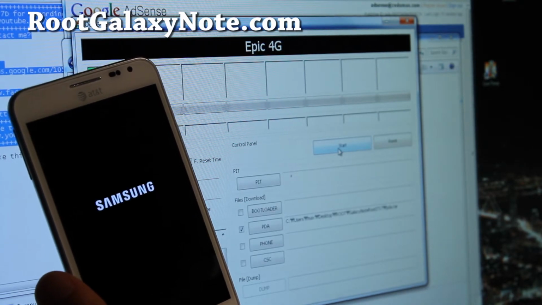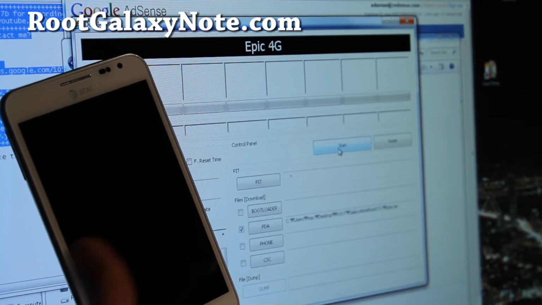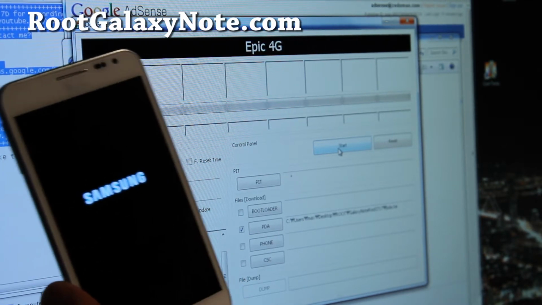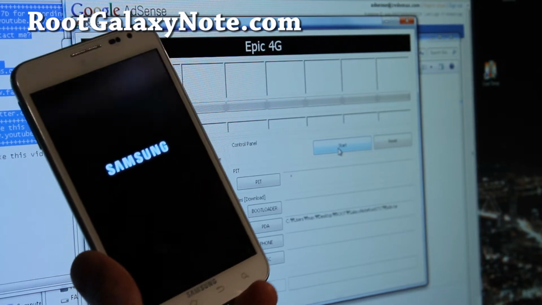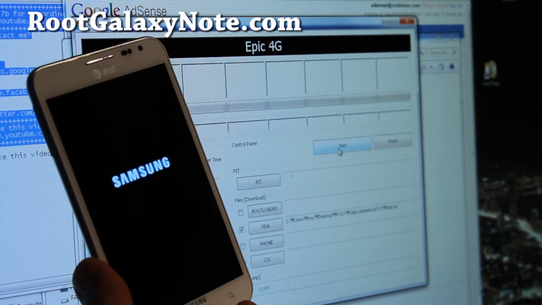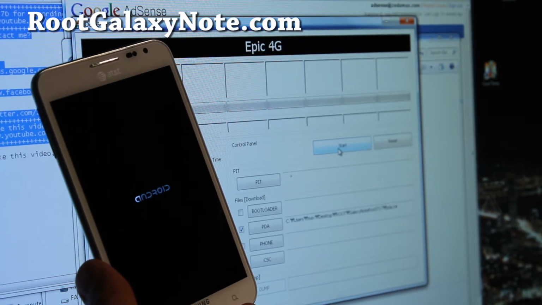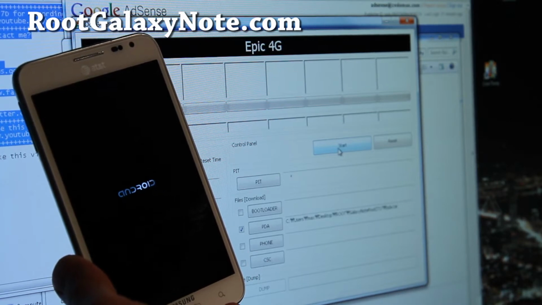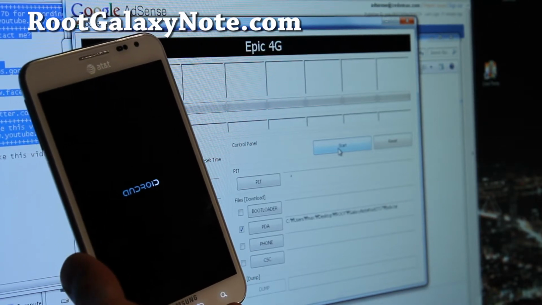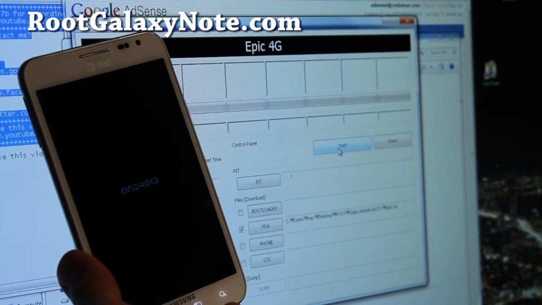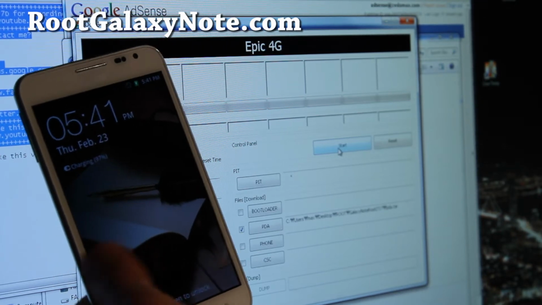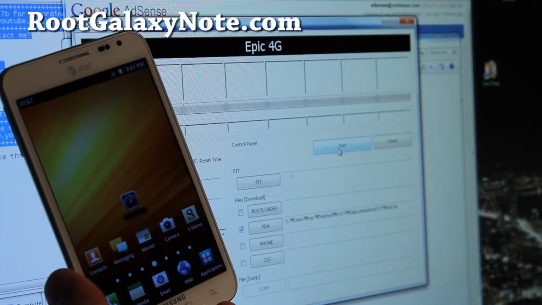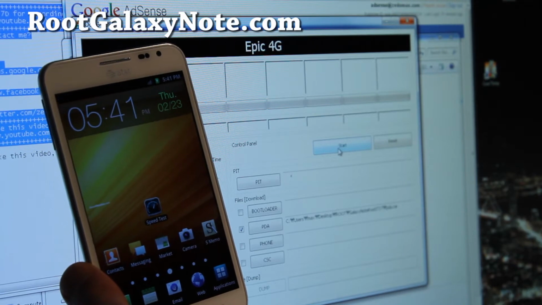We don't have a working ClockworkMod Recovery as of this video yet, but we should have that coming soon. And it's rebooting. And there you go, we already got a custom animation. I think there's a directory you can put custom animations under, the system/media directory. You can put bootanimation.zip files there and change it to your favorite boot animation.